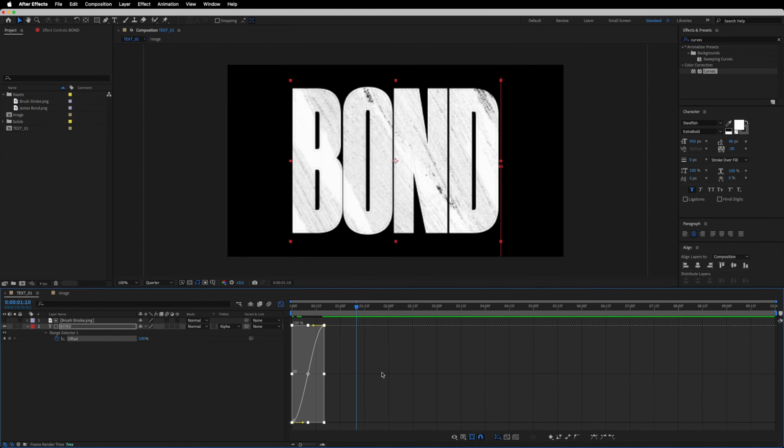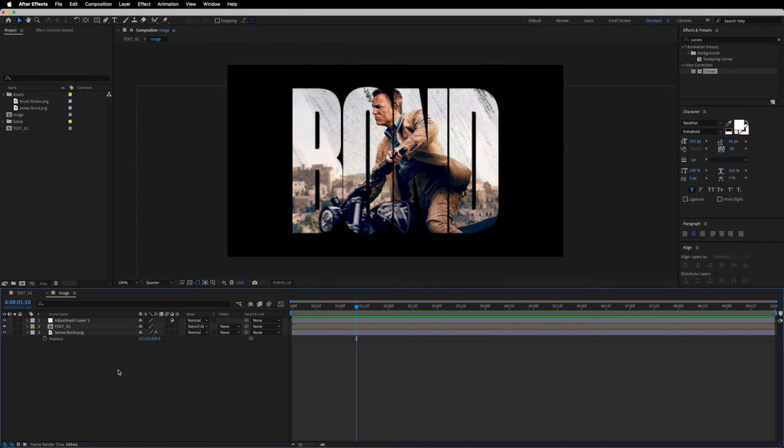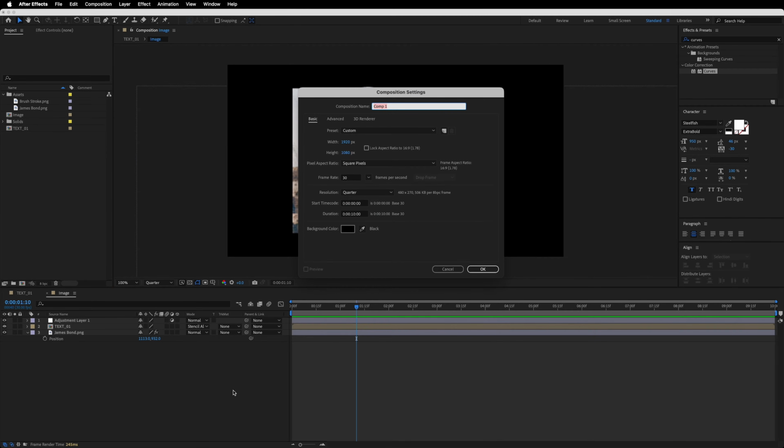All right, but it's all up to you if you want to modify the curve, the stage is all yours in After Effects. Okay, and now let's go back to this image composition, and then let's create a new composition, and we're going to call it this time text underscore 02. Okay, with the same settings, hit OK.